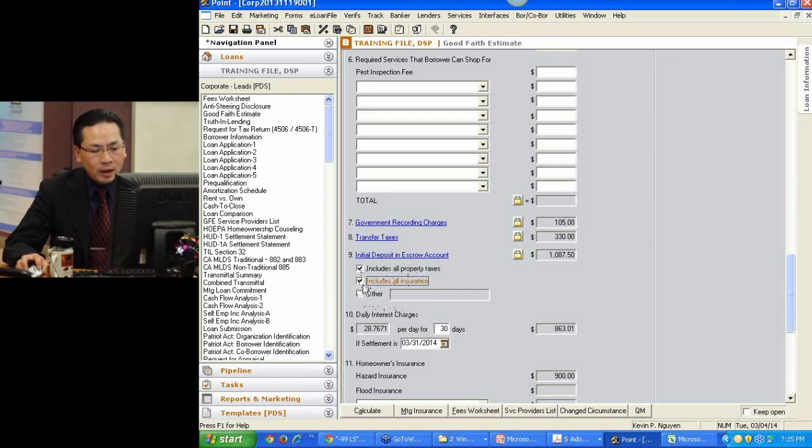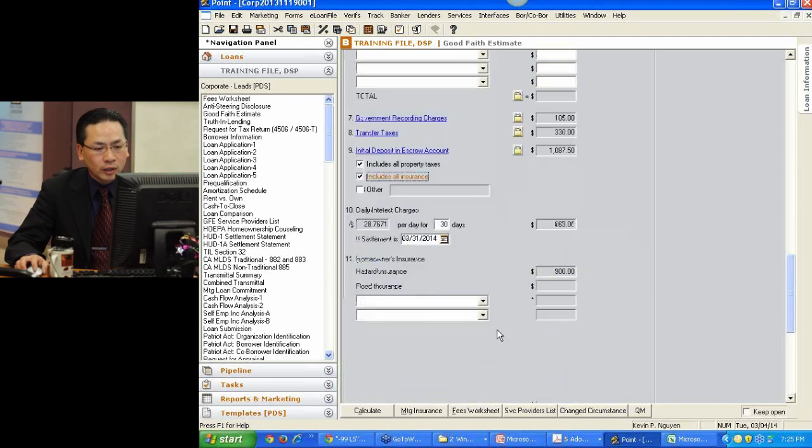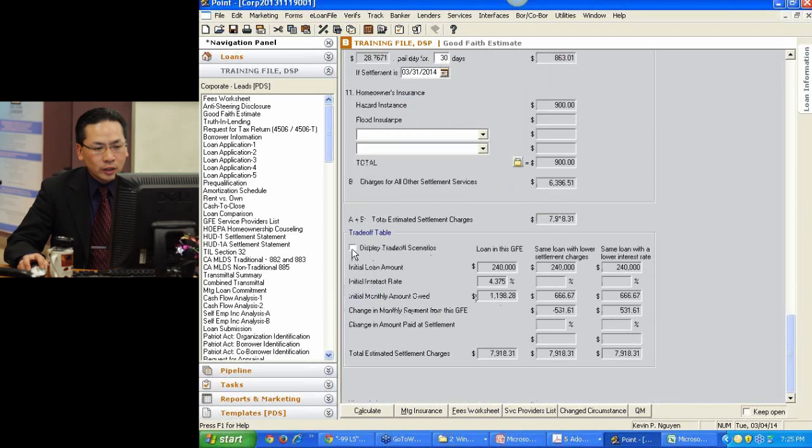If they have impound for something else, I've never run into anything where that's other, but there sometimes might be. That's your place where you can impound additional. And this, you can show this, but we never use it. It's just more work, and we don't need to do it. Okay, the trade-off, and this will just show the difference between a conventional loan versus the FHA loan or the rate and so forth. We just turn it off. That's why we have the anti-steering form.